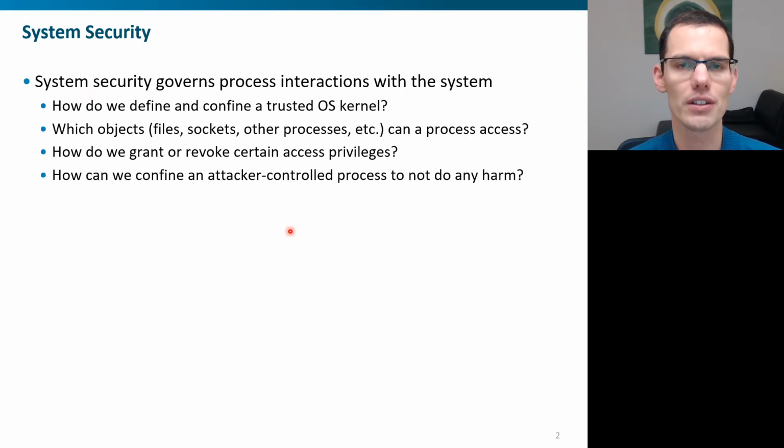And there's more to it. There's not just processes, but there's also something we're going to call the kernel, which is the operating system part of the software running on your system. And how can we define this kernel and how can we trust this operating system kernel?